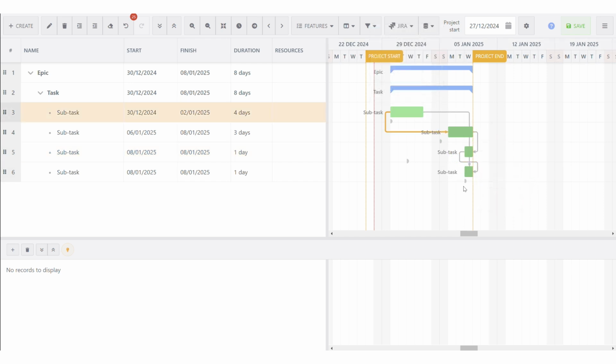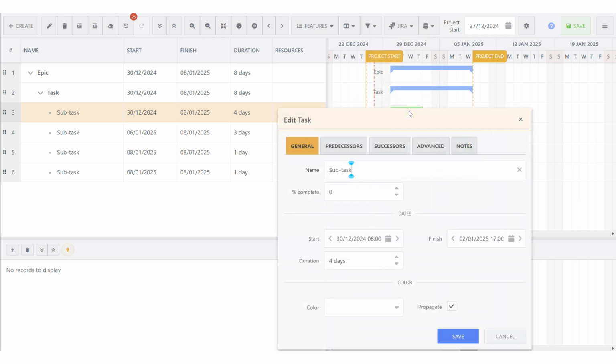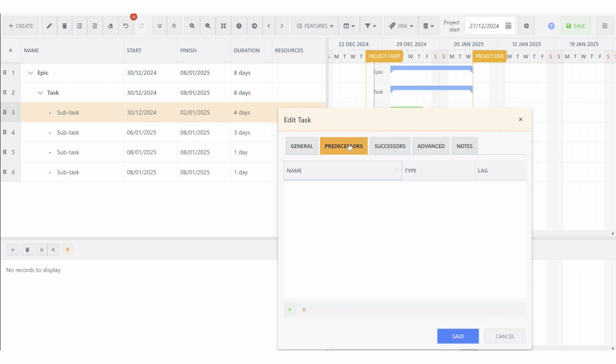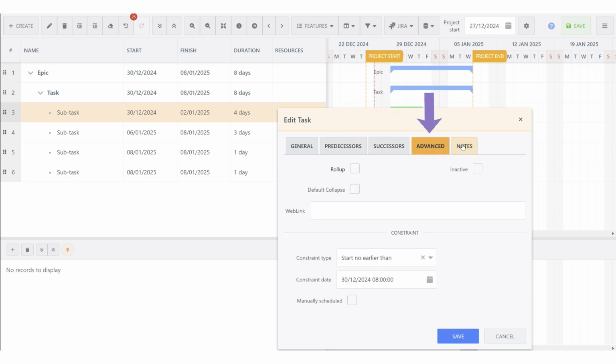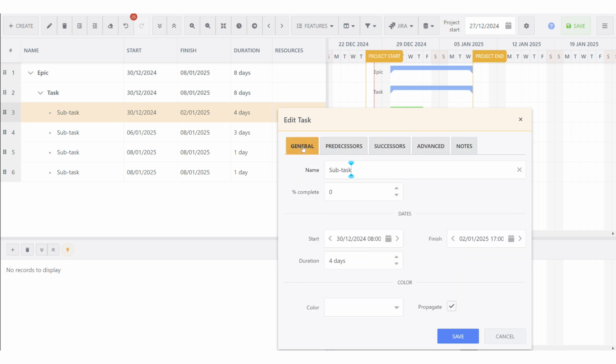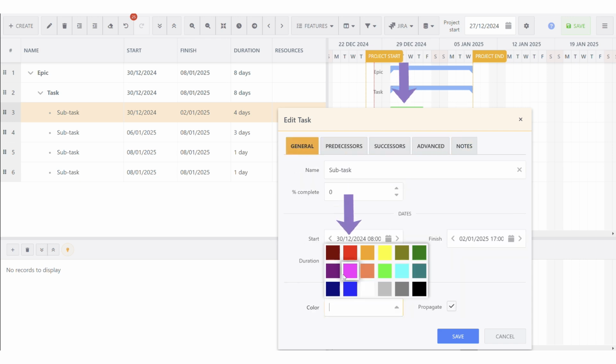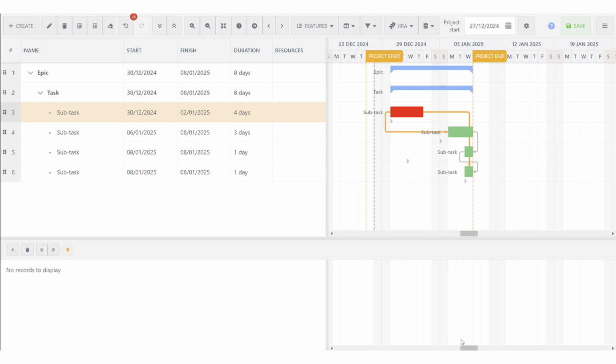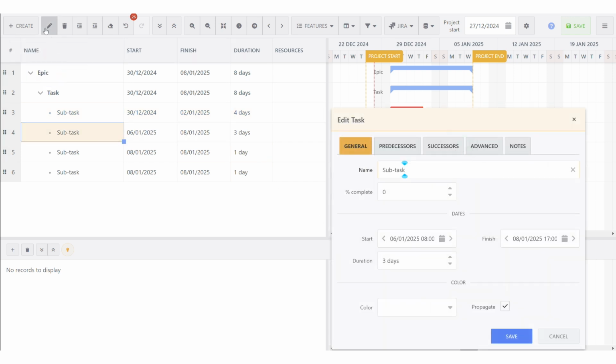There are more options you can explore by double-clicking the Gantt bar. From here, you can change the general settings, manage your predecessor and successors, access advanced features, and add notes. In this example, let's change the Gantt bar to a different color. You can also access this option by selecting the task and clicking the pencil icon.